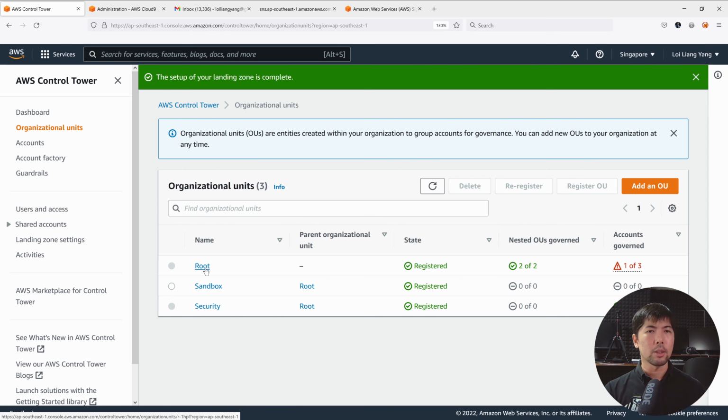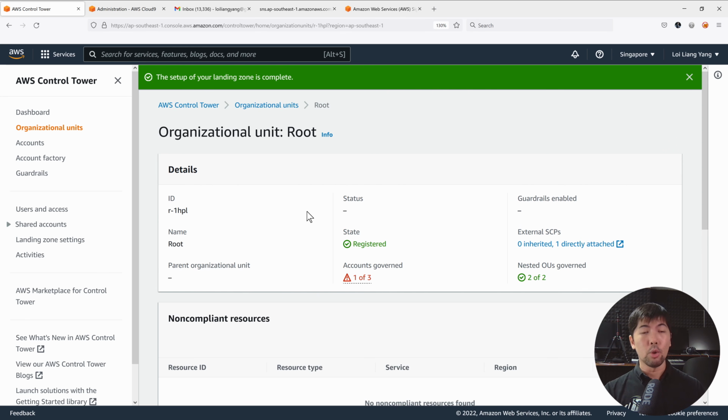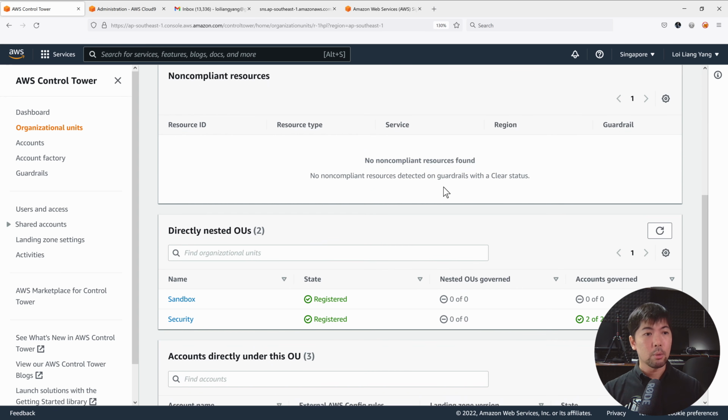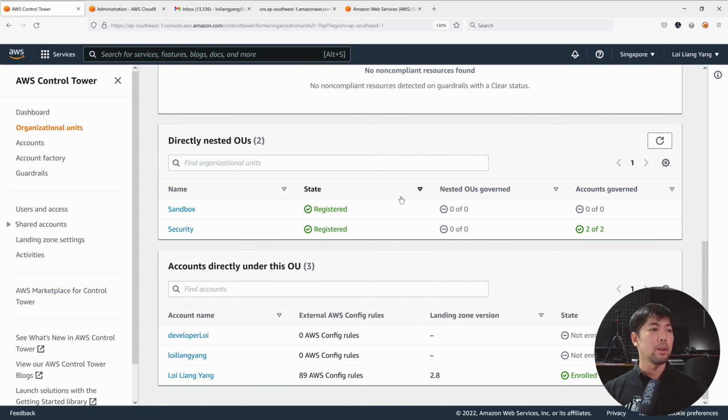So let's go ahead and click onto, say, root. And once you're in it, you'll be able to see the accounts that are currently being governed. And of course, you can see the details of the organization unit and the nested organization units within it. As I scroll down further, we'll be looking at some of the non-compliant resources to look out for later on as we turn on more of the security controls called guardrails into our different AWS organization units. As I scroll down further, we can see the directly nested organization units within root, and then the accounts directly under this organization unit.